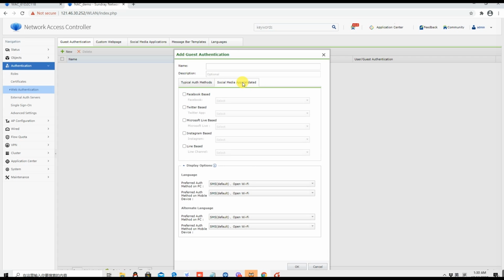And also Sundray supports social media app authentication, like Facebook, Twitter, Microsoft Live, Instagram, and Line. So this makes our network authentication more convenient and more valuable.